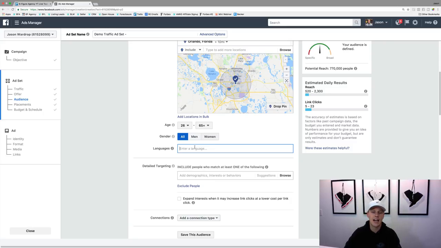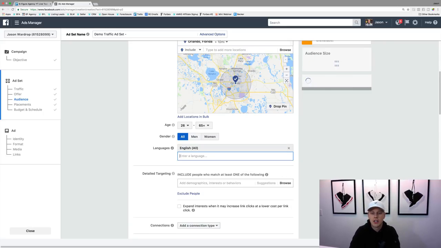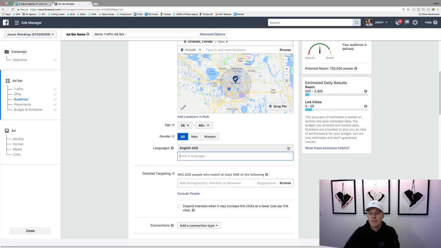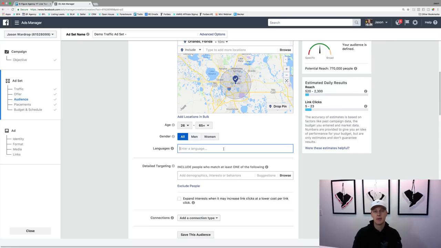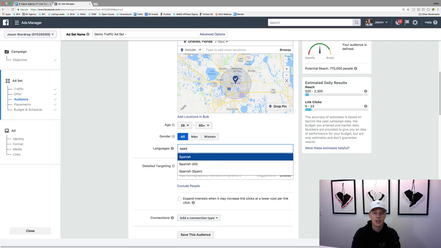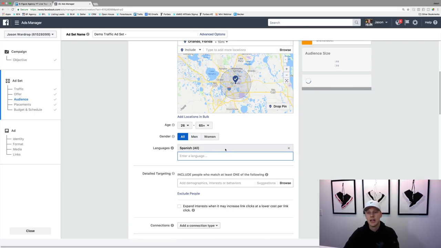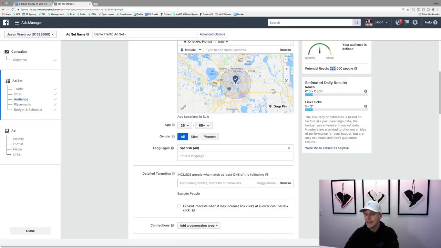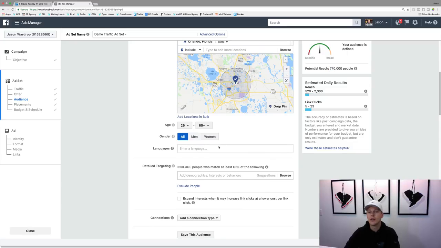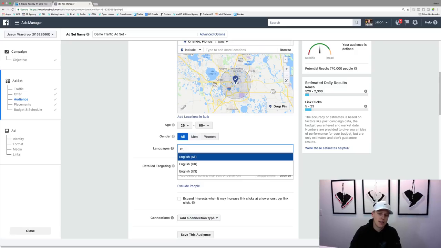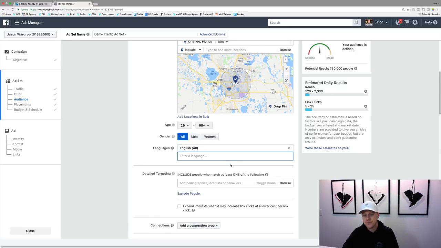You can go through and type in languages. If you only want to work with people that speak English, or you could say, I know it's a big Hispanic market in that area, so I want Spanish. You can see it's 220,000 people. Or you can say it doesn't matter what language they speak. If they live in the US, they probably speak a little bit of English, so I'll just leave it at that. Typically, just because I speak English, I'll just put that in.